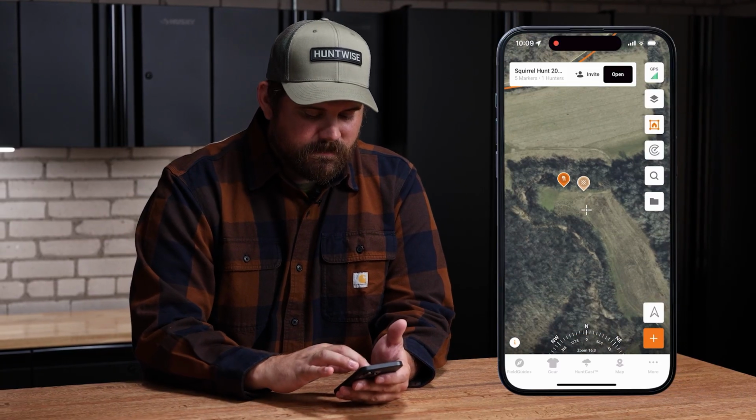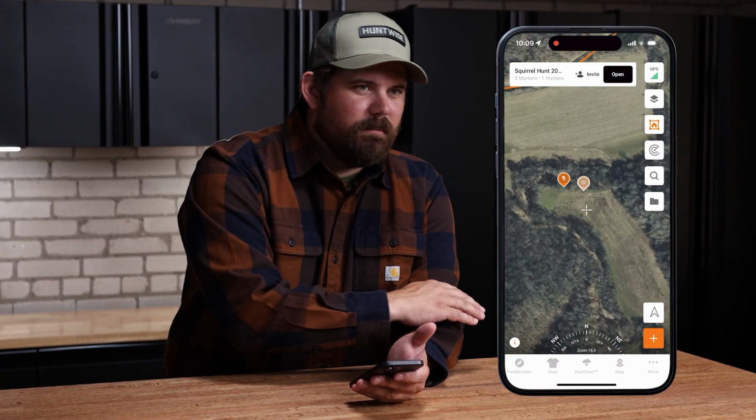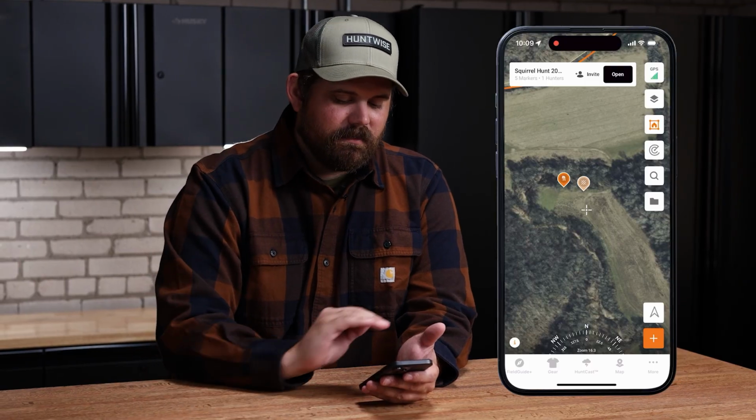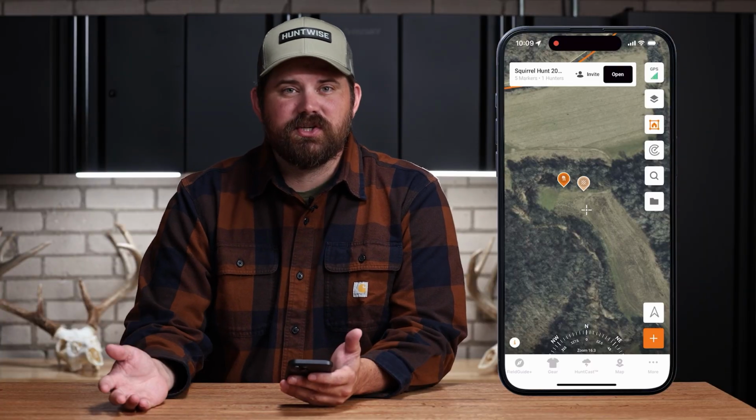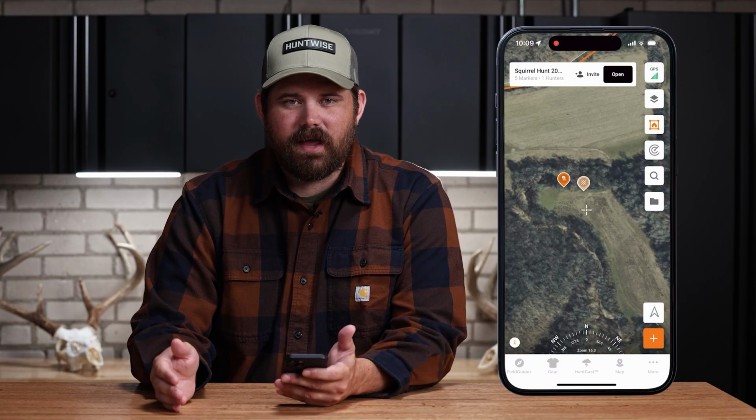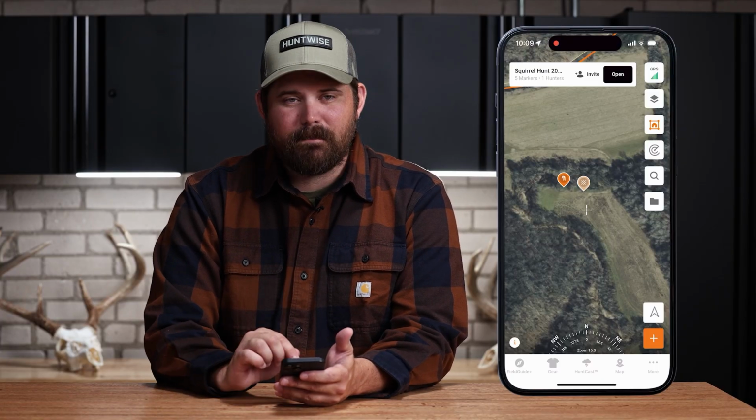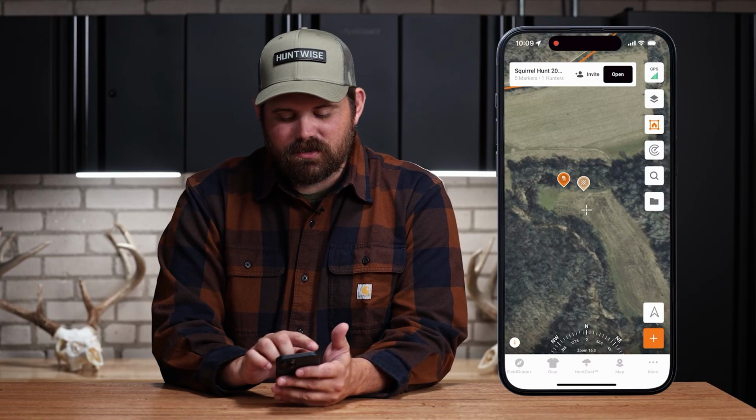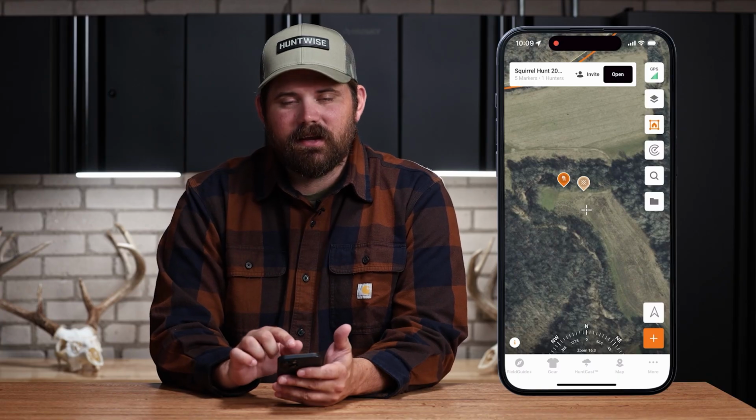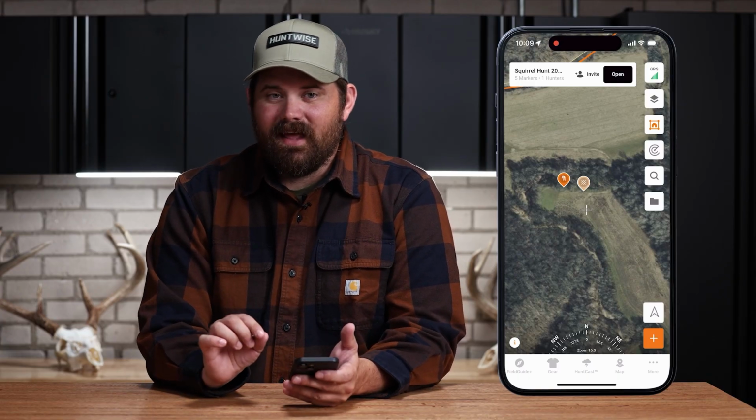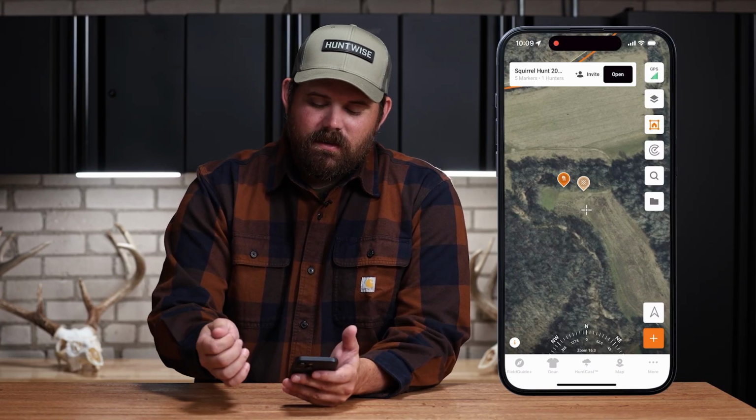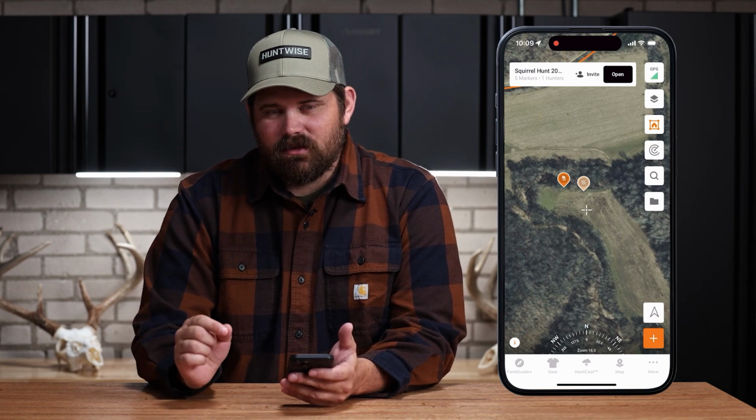Once you've gone through and you've built out all your different markers, you've got everything set for this hunt area, you may want to share it with somebody. So the easiest way to do that is to simply navigate using the map menu. And once you're in that location, up top here, you're going to see invite and open. Now the other way that I prefer to do it is to use the button on the right-hand side that looks like a little folder icon.